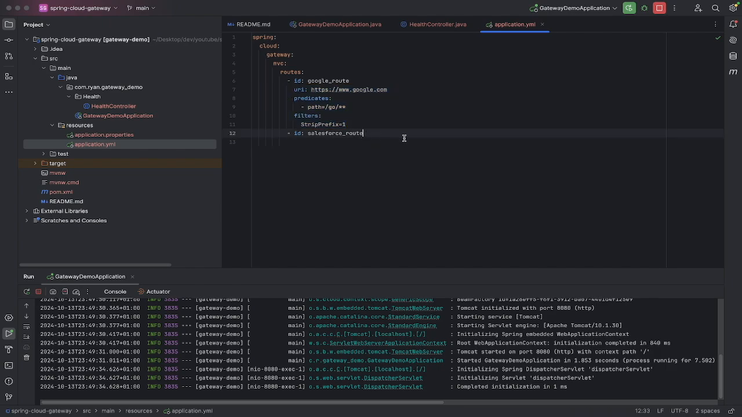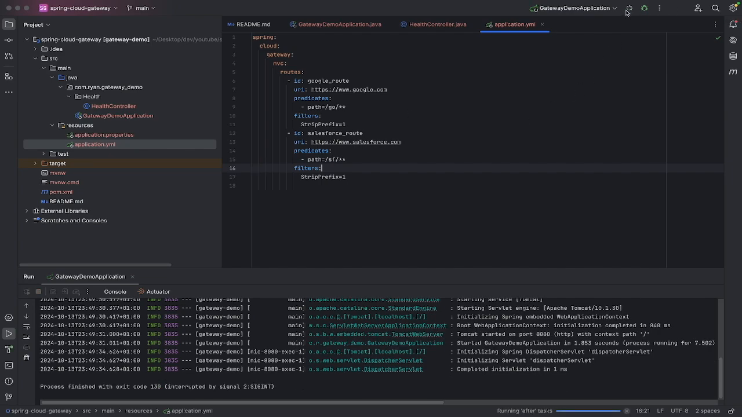We want all this. And we want it here, but we don't want to go to Google this time. We want to go to Salesforce.com. And we don't want to type in go. We'll type in like SF for Salesforce. We'll keep this filter the same. Again, stop the application, rerun it.